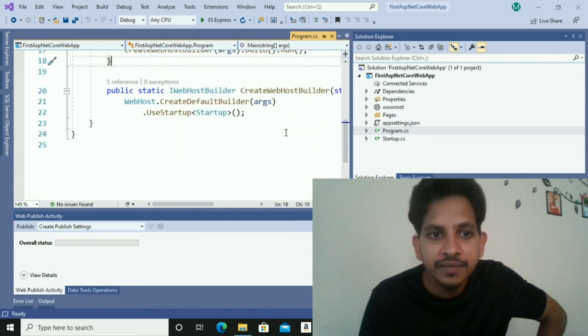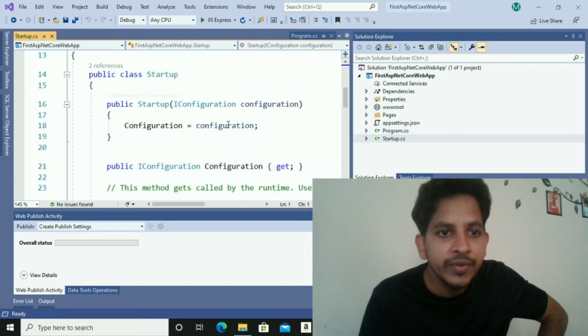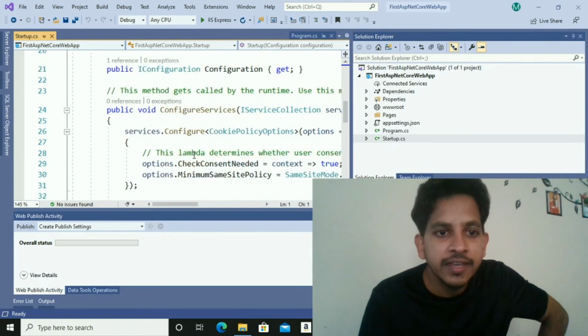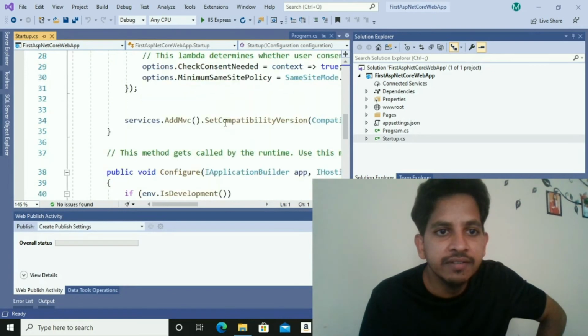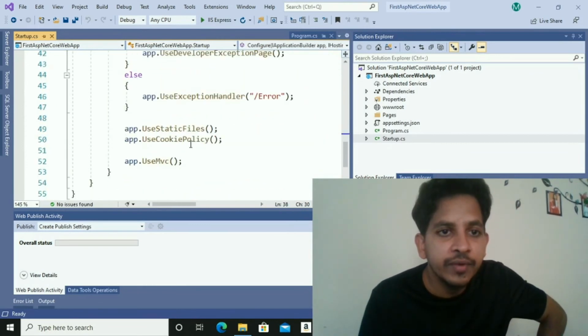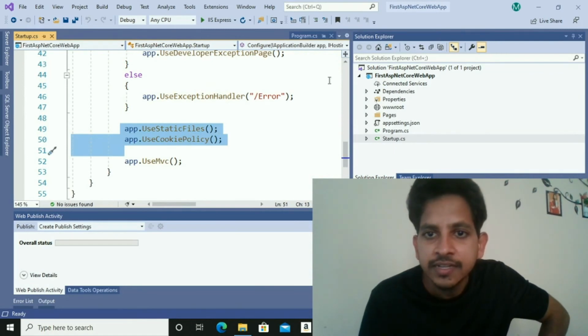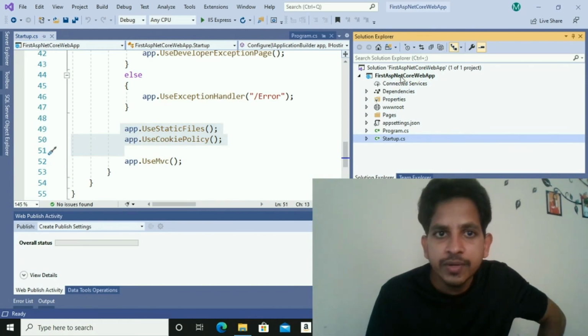So interesting. And we have Startup.cs where we configure things like services and middleware. We add middleware services under ConfigureServices, just like this. And we have the Configure method where we set to use the configurations. So that is it. This is our first project.